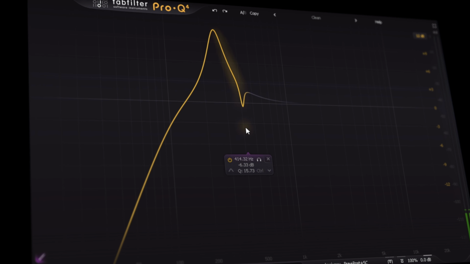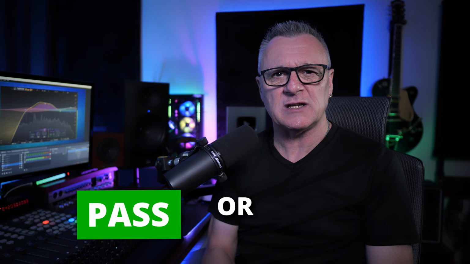There are several eye-catching new features in the new FabFilter Pro Q4, but after 1 month of use, which will I give a pass and which a fail?